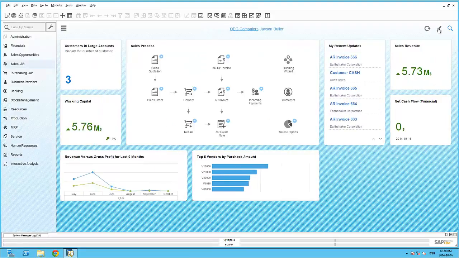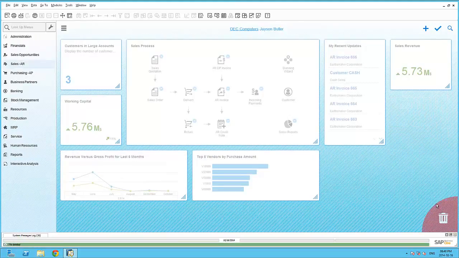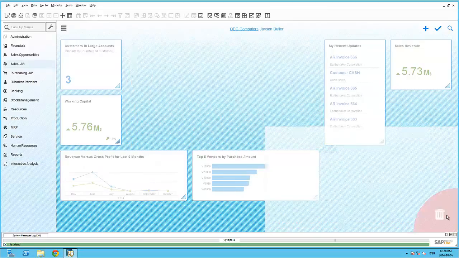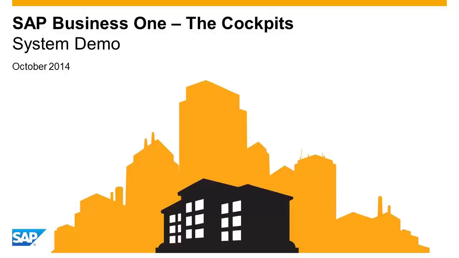To remove certain widgets from the cockpit, click on the Edit Cockpit icon and simply drag the widgets into the bottom right-hand corner of the trash can icon. This just shows you that with the SAP Business One cockpits available, simplicity and user efficiency is a click away.